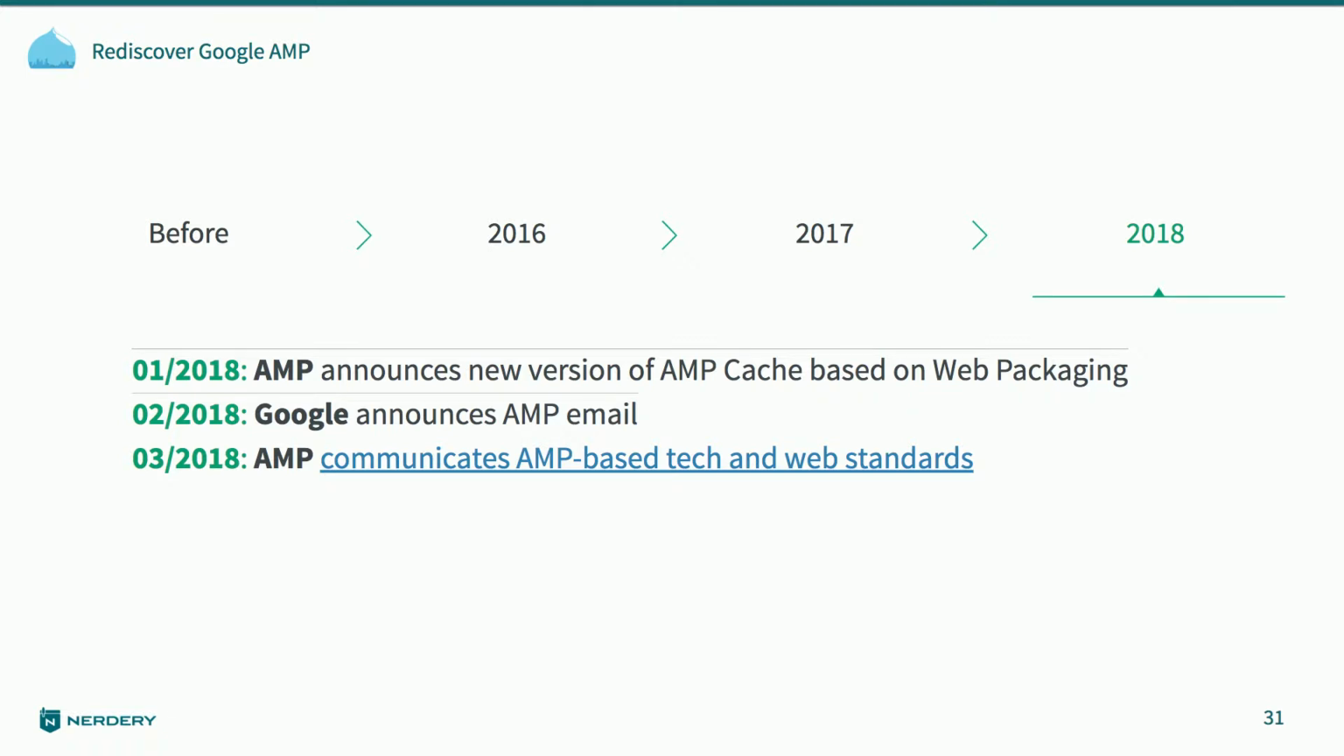So again, that conversation about web standards: in March, they did a blog post talking about web standards and the technology that they're using. They provide a page on GitHub which lists all the technology that they're using and the status of that going into web standards. So they are responding or acting on their own to promote these web standards.